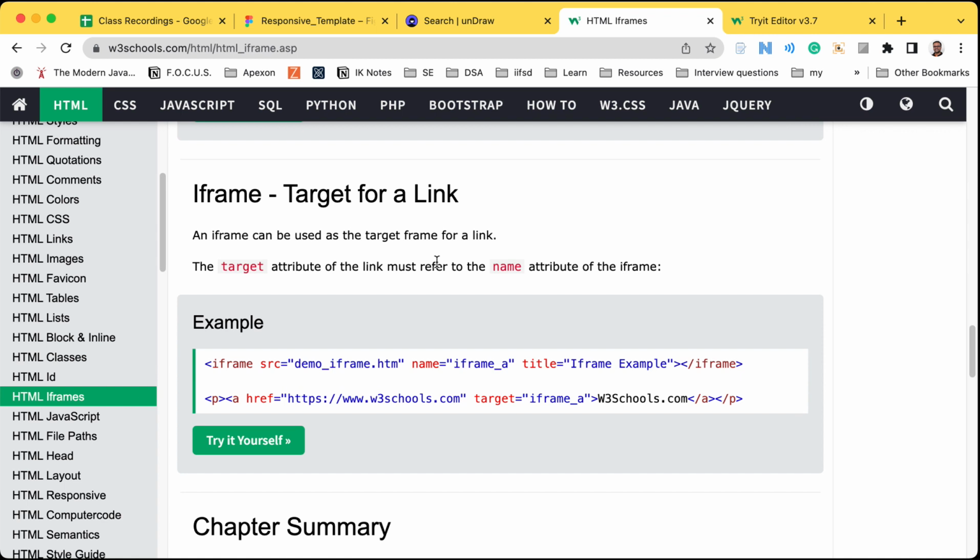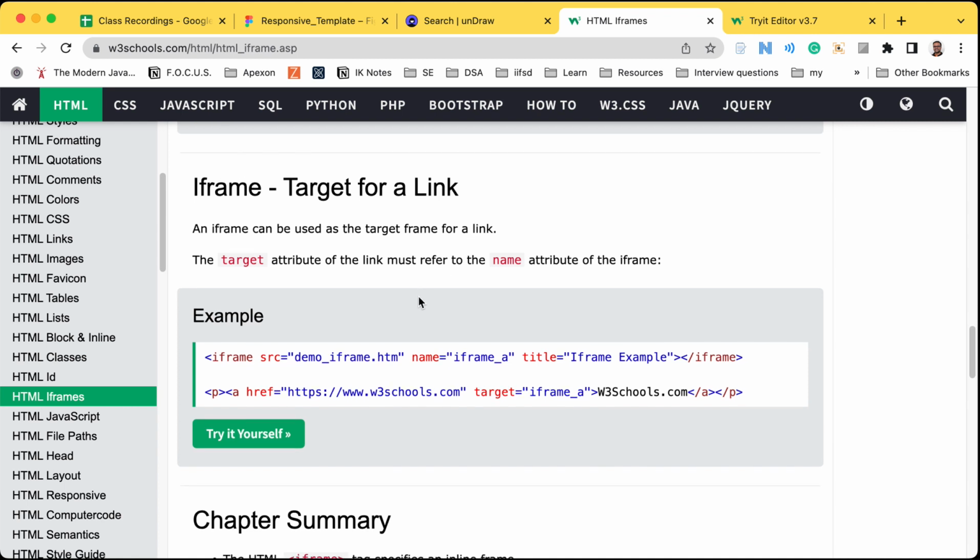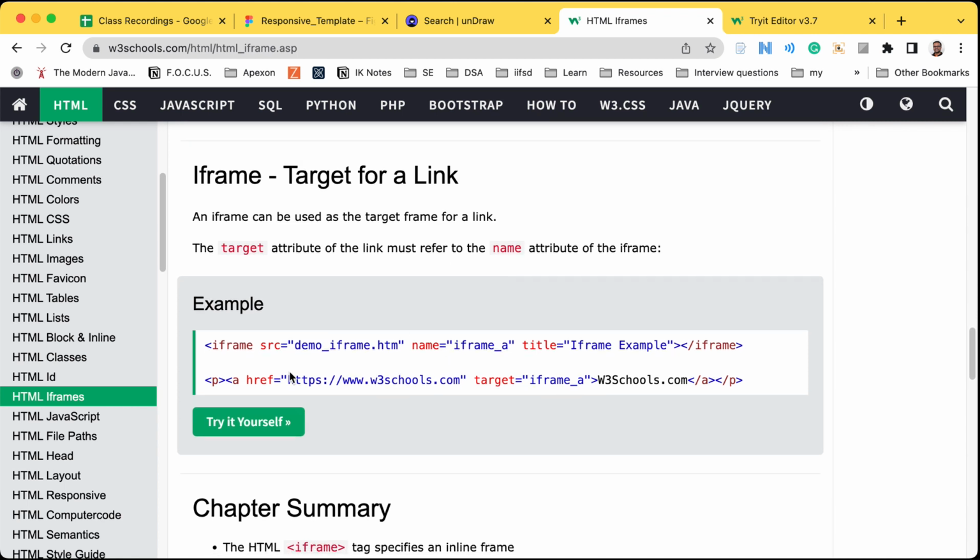Iframe can be used as the target frame for a link. The target attribute of the link must refer to the name attribute of the frame. What does it mean? For example, here we have a paragraph and we have an anchor tag. Target is iframe_a. If you see here, we have an iframe and its name is iframe_a. Let's check out the example so it's very clear to you.